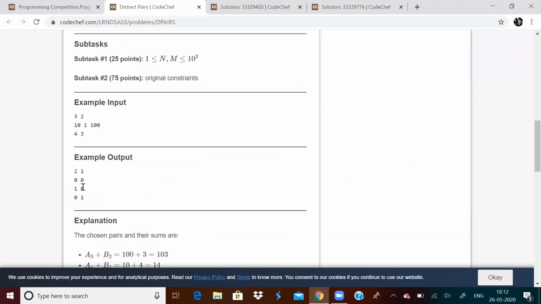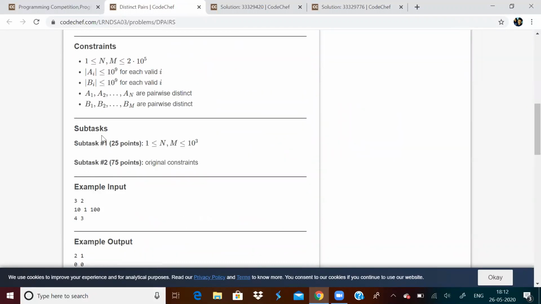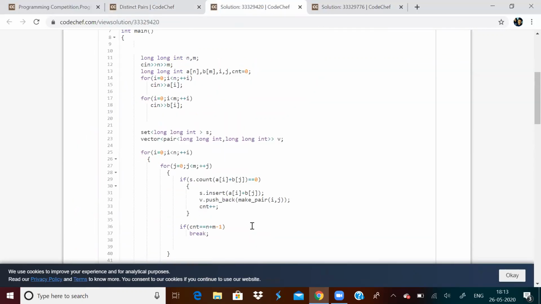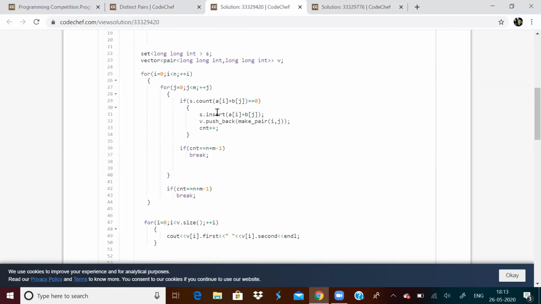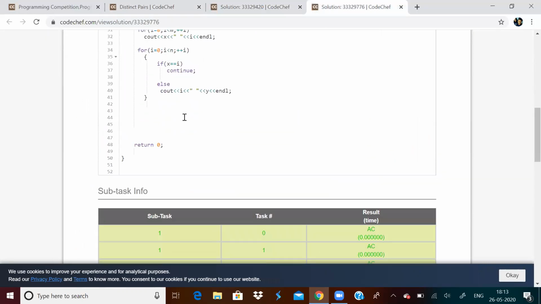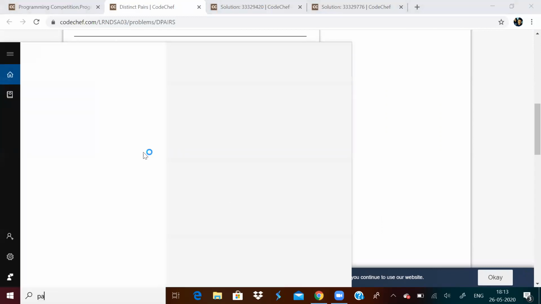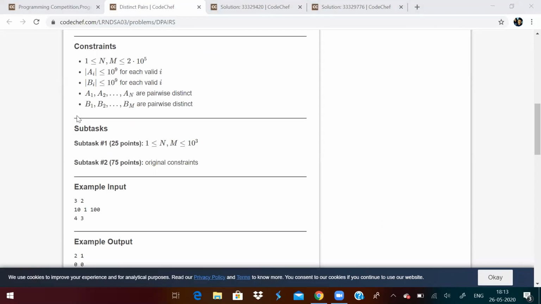So how to go about this problem? Here there are two subtasks. If we use an O of N square solution or an O of N into M solution, I think you will be able to do it for 25 points. So I'll show you two solutions. The first one I did, I got 25 points. And this one I did, I got the entire one correct. So first let us discuss what is to be done.